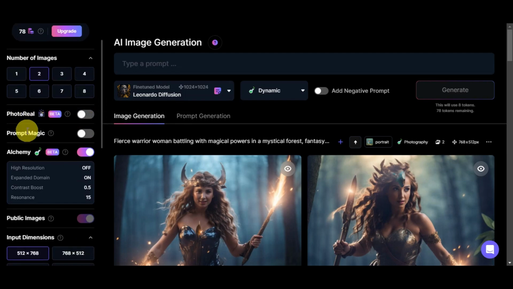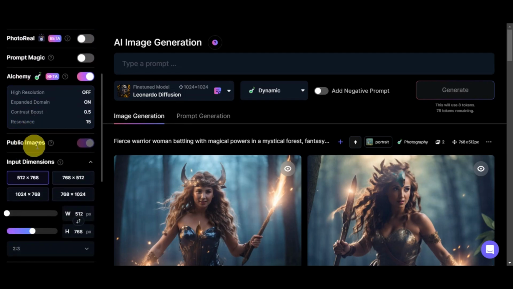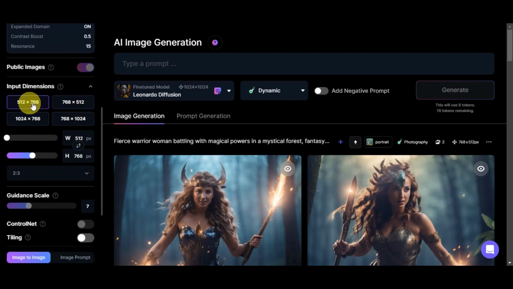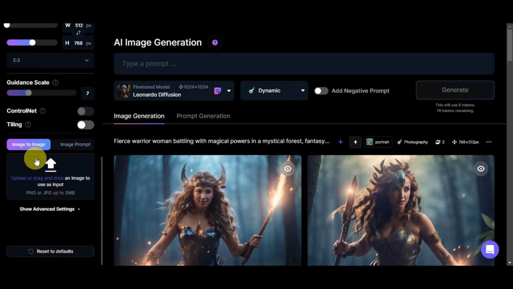The photoreal, prompt magic, alchemy, public images. You could also adjust the input dimensions of your photo, so you could choose from the different sizes here. You could also choose the ratio, the guidance scale, some control net, tiling, and the feature here that we're going to be using. So we have the image to image and image prompt.